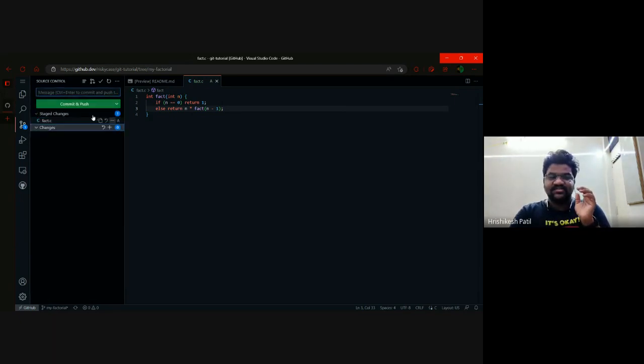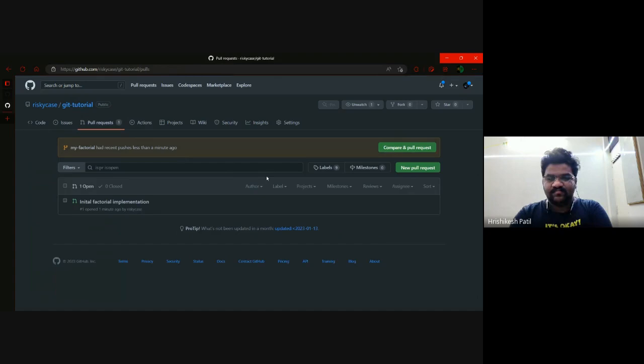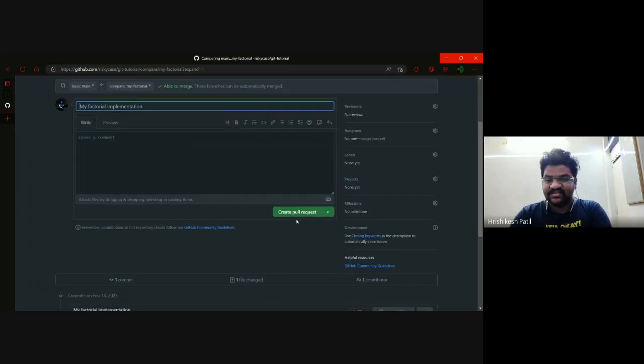I'll stage this. I'll write a message: Factorial implementation. Button push. Then I go back. I have this pull request open as well. So I'll make a pull request.